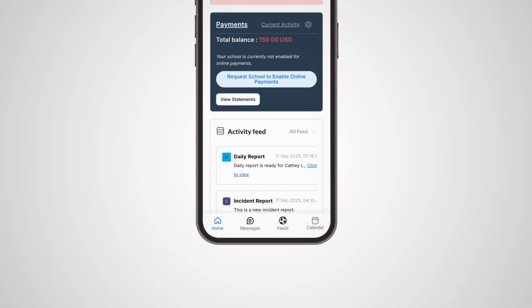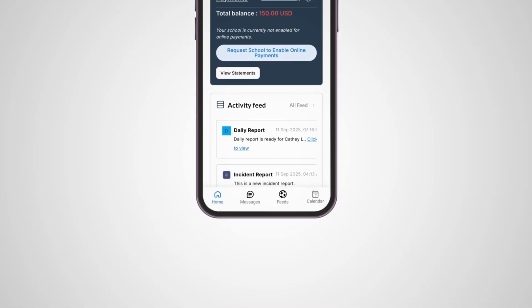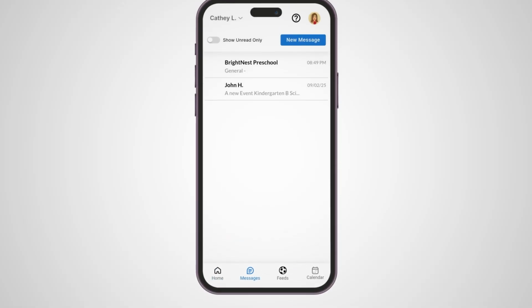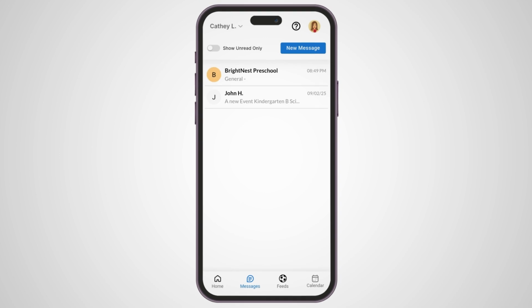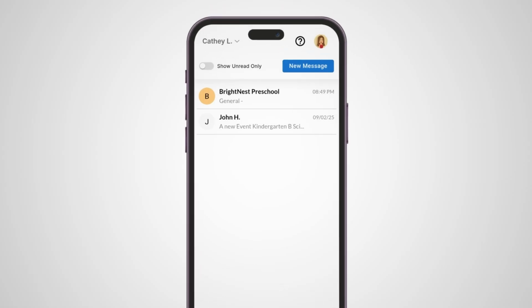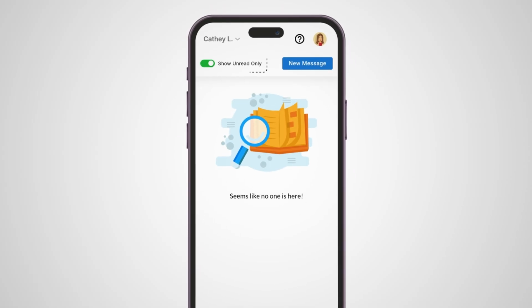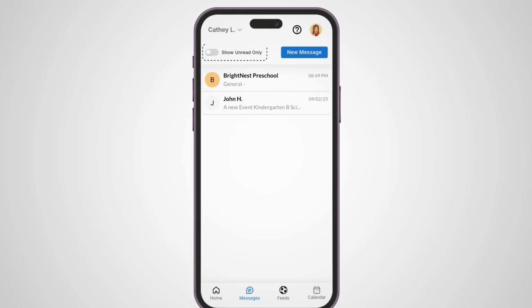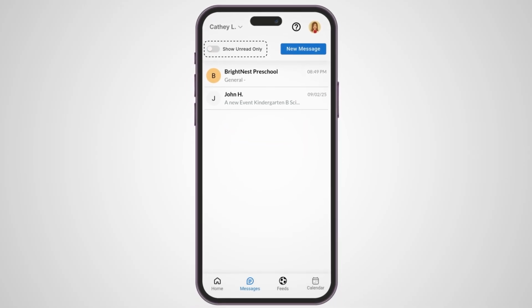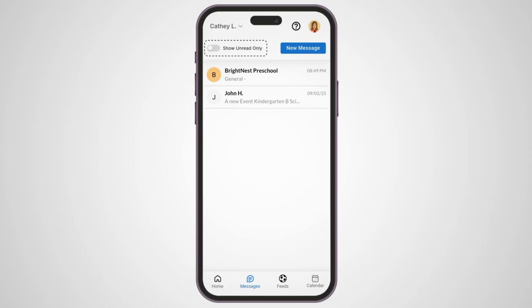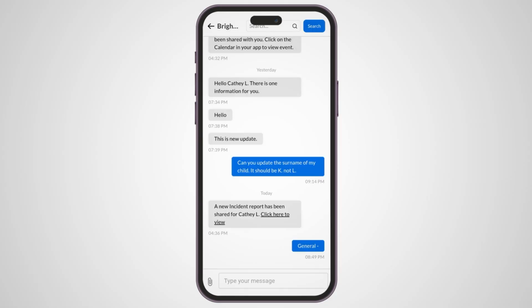Now let's see the Messages section. When you tap on the Messages icon from the bottom menu, you can view all communications sent by your child's school or direct updates from staff. Any unread messages are clearly highlighted. From the top, you can also apply a filter to view only unread messages, making it easier to spot new information quickly. Simply tap on a message to open it and read the full details, and you can also reply directly from there.